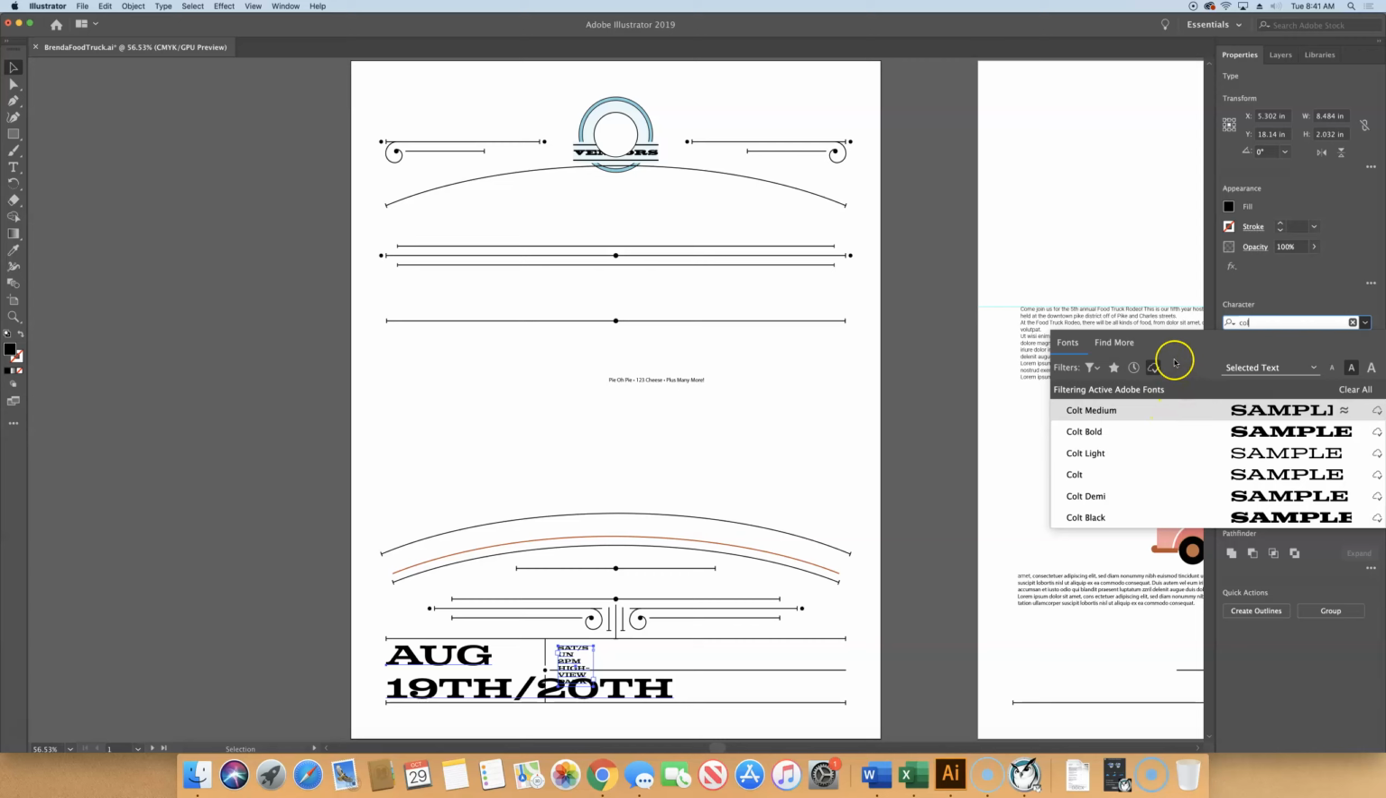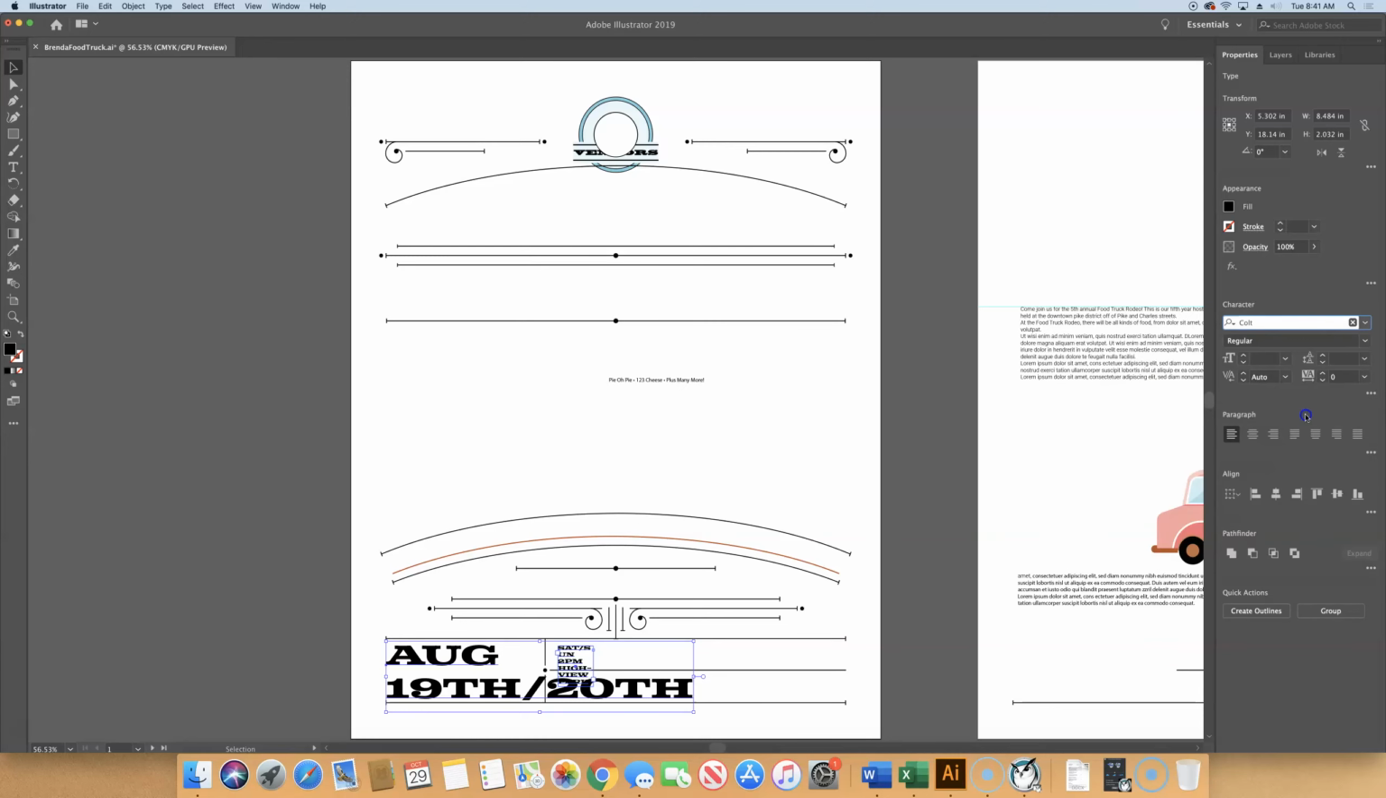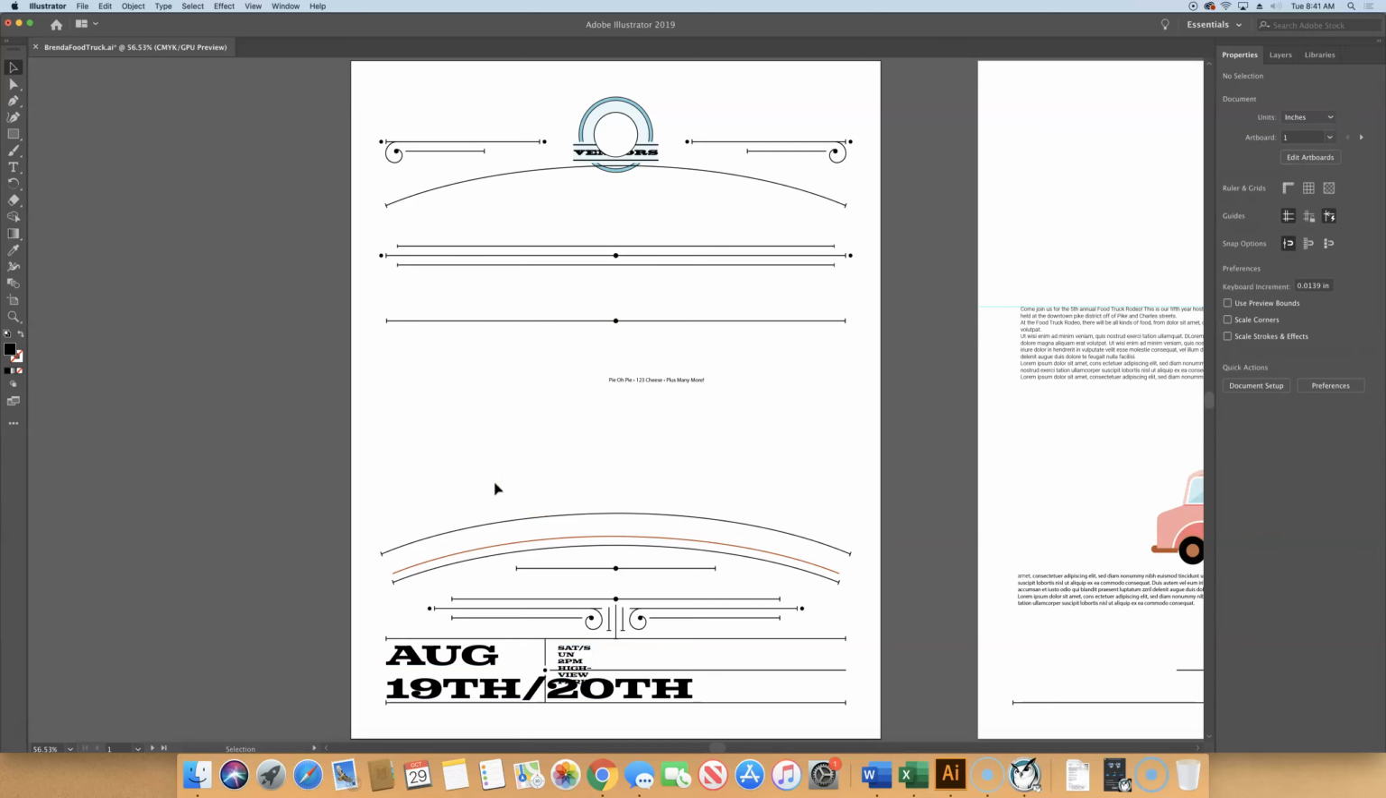The Show Activated Fonts is still turned on as a filter. So that's why we're only seeing the Colts. Let's turn that off. And we're going to see more options show up when we're not saying just show us the ones that we've activated. So we see Apple Color, because COL is in that, and Trajan Color. All right. So we cleared that filter out. And Colt Bold is the one that we want. So click that. And then click away from the content to deselect it.